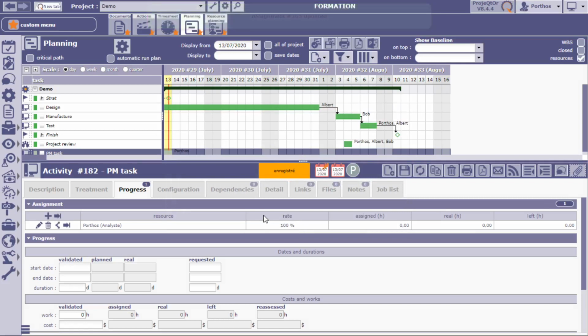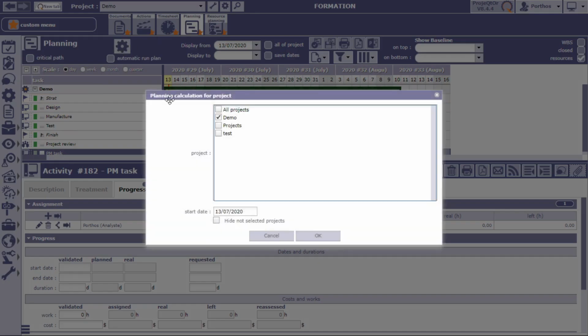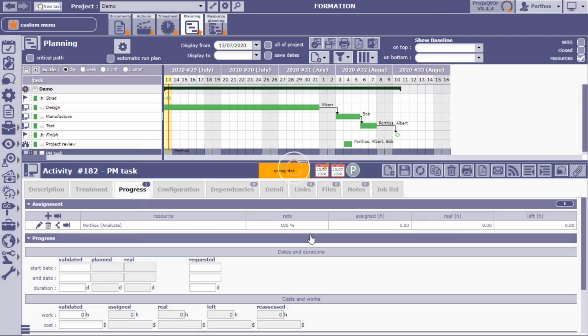Okay, now what we need to do is, normally this is a level of effort, so this activity is going to span out the duration of the project. So I need to calculate it. I'm just going to calculate it. And now notice that the activity has been expanded to the complete duration of the project.